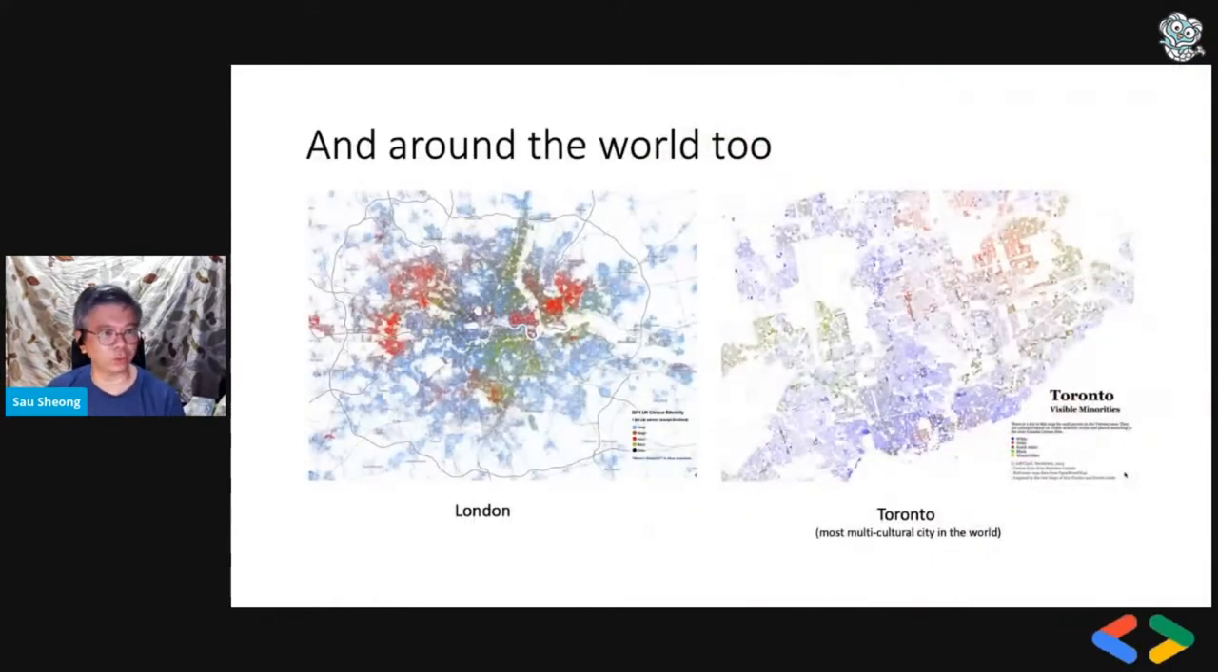And is it only in the US? Actually, no. Somebody did the same thing for London as well. This is actually an interactive map, but I took a snapshot and pasted it here. And for the most multicultural city in the world, Toronto, somebody did that as well. You can see that while it is not as clearly segregated as some of the cities in the US, you can still see that certain ethnicities really live in certain areas and others live in other areas. They are quite clearly demarcated and segregated, even for the most multicultural city in the world.